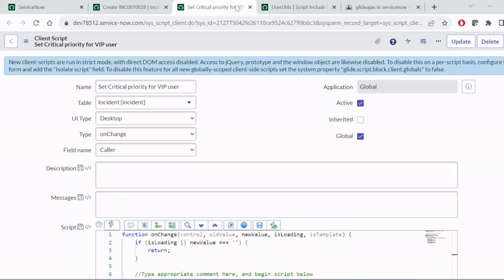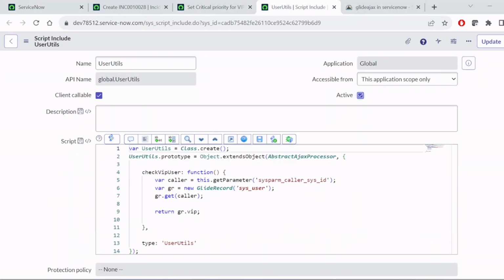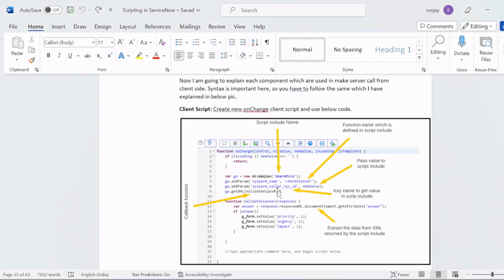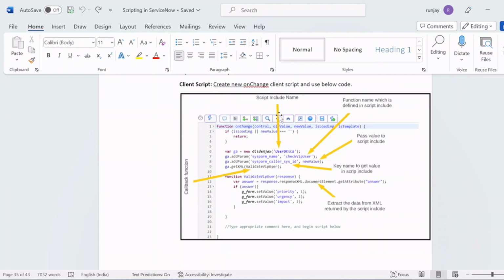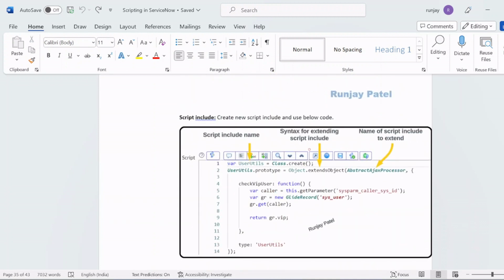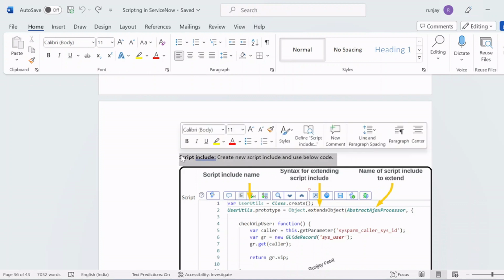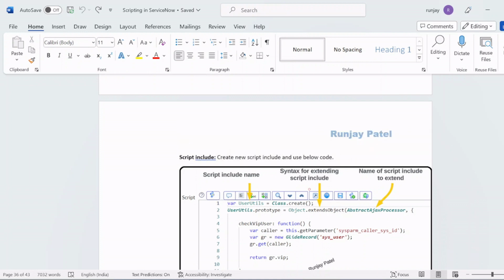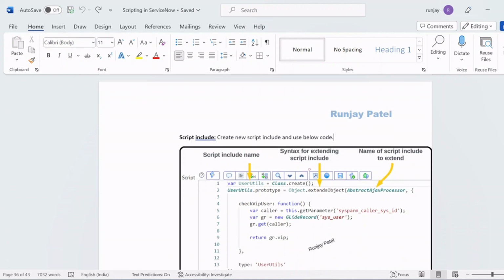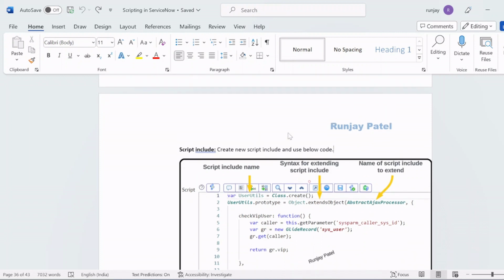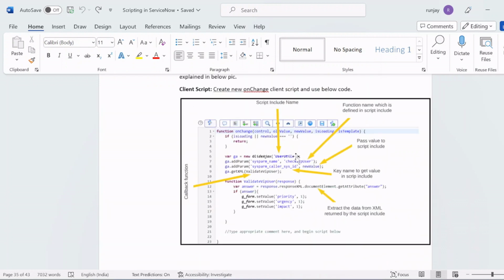First let me explain here itself, guys, so that we will not get confused. Two things we have to write: the first is the client script, and the second is a script include. How you will write a script include, I am going to explain, don't worry. Because this is related to server side scripting, I'll not talk about it much now, but when I cover server side scripting, I'll definitely talk in detail about how we can write a script include and what its use is. So first let's understand the script include.